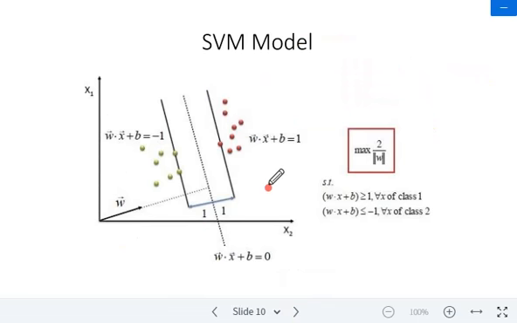So here we have a model like this. The hard margins can be defined using the hyperplanes like w into x plus b is equal to 1 and w into x plus b is equal to minus 1. Here the width of the hard margin can be represented using 2 by w.